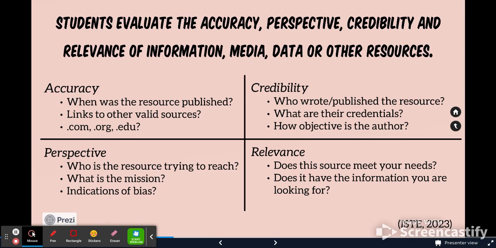And then the relevance. Does this source even meet the student's needs? Does it have the information they're looking for? While this may be on their topic, they really need to see what they are trying to write about. Does this have the information they want? Is this worth them using?